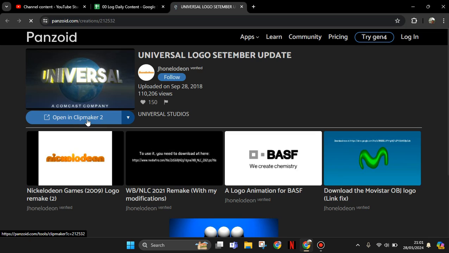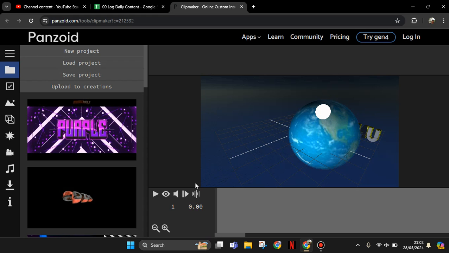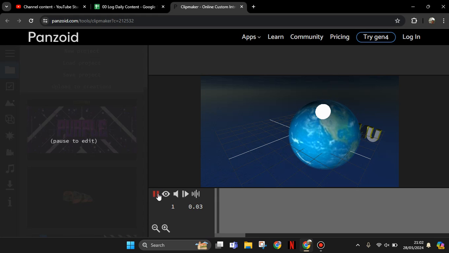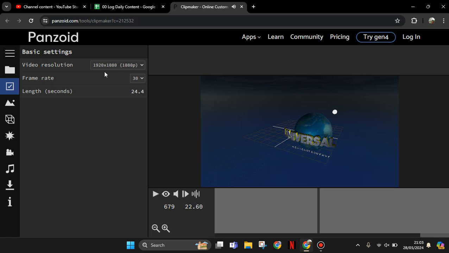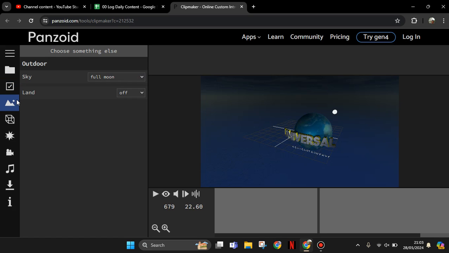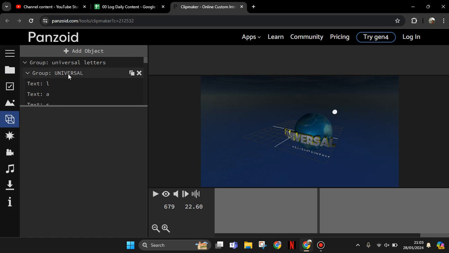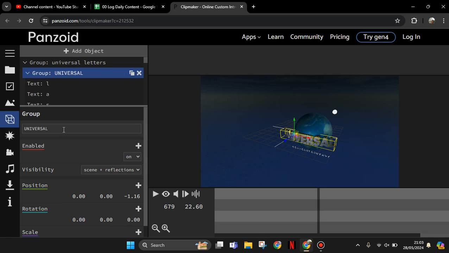After that you can open this clip maker. You can click it here, for example. Here there are some tools: video resolution. You can adjust the resolution and frame rate; the faster the frame rate, the smoother the video. This is like a background text. This one you can change, this text.